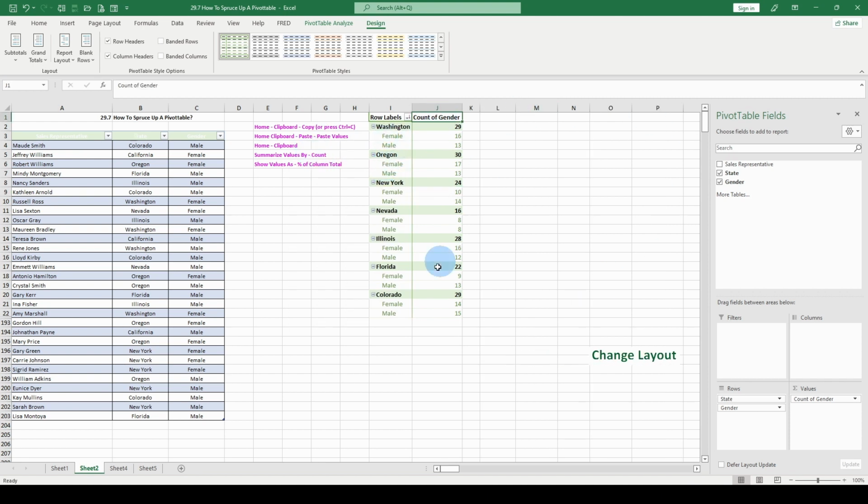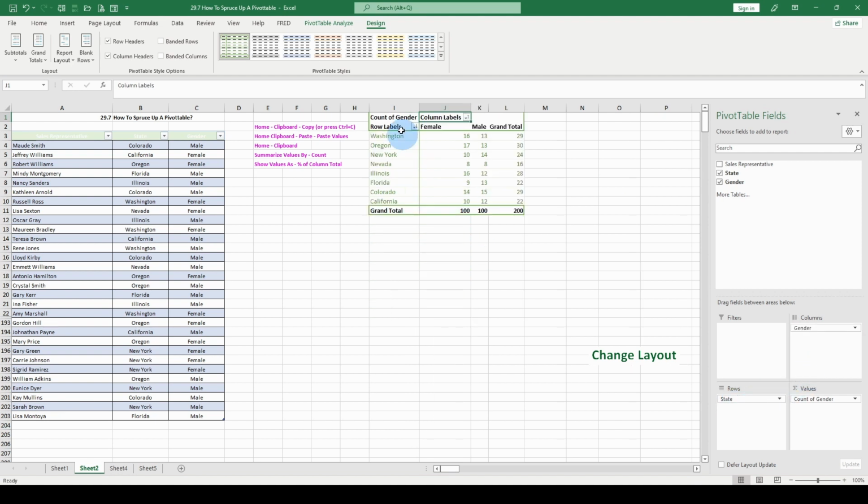Let's say you don't like this particular layout. How about just grab gender and put it in the column? And here we have a similar layout, but we have female, male, and grand total.